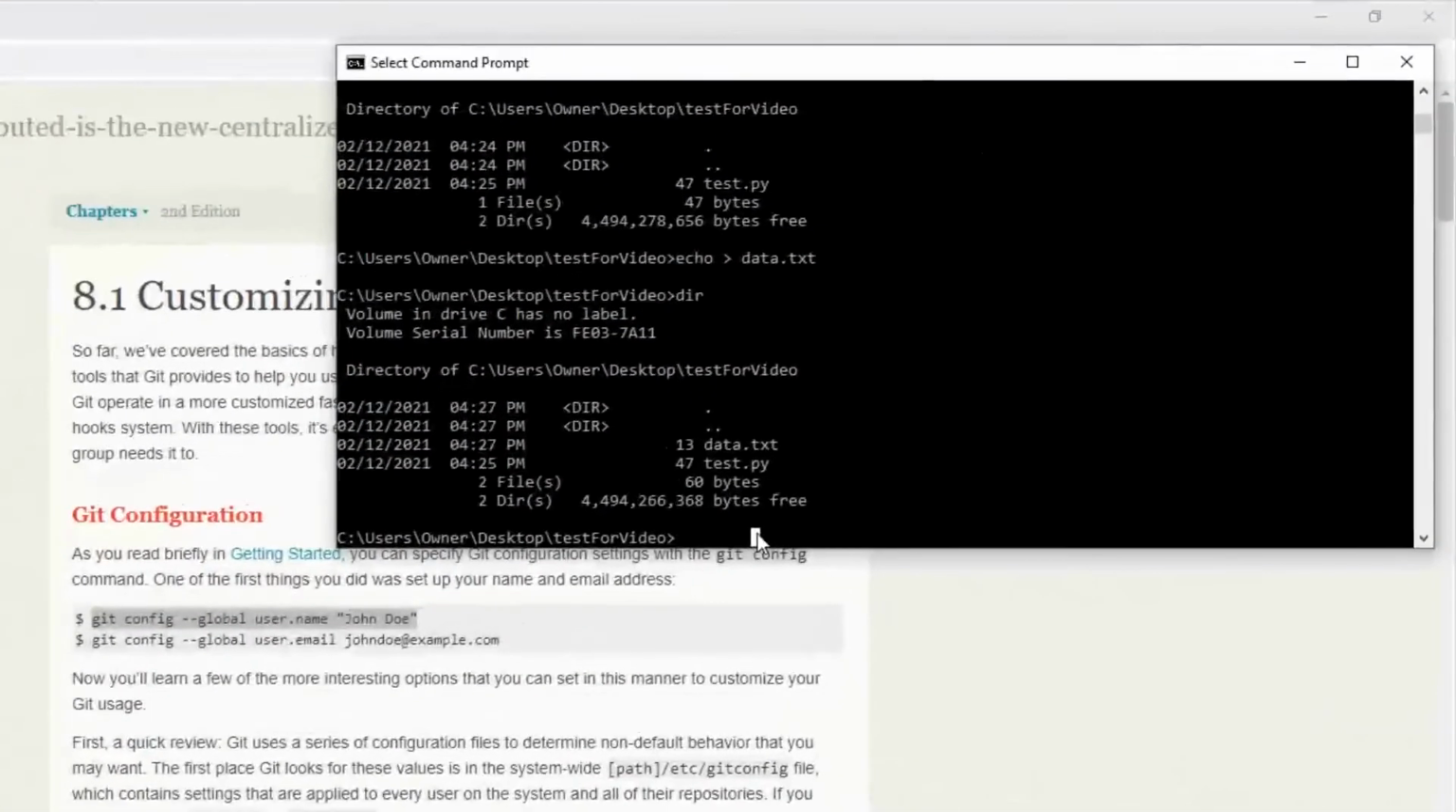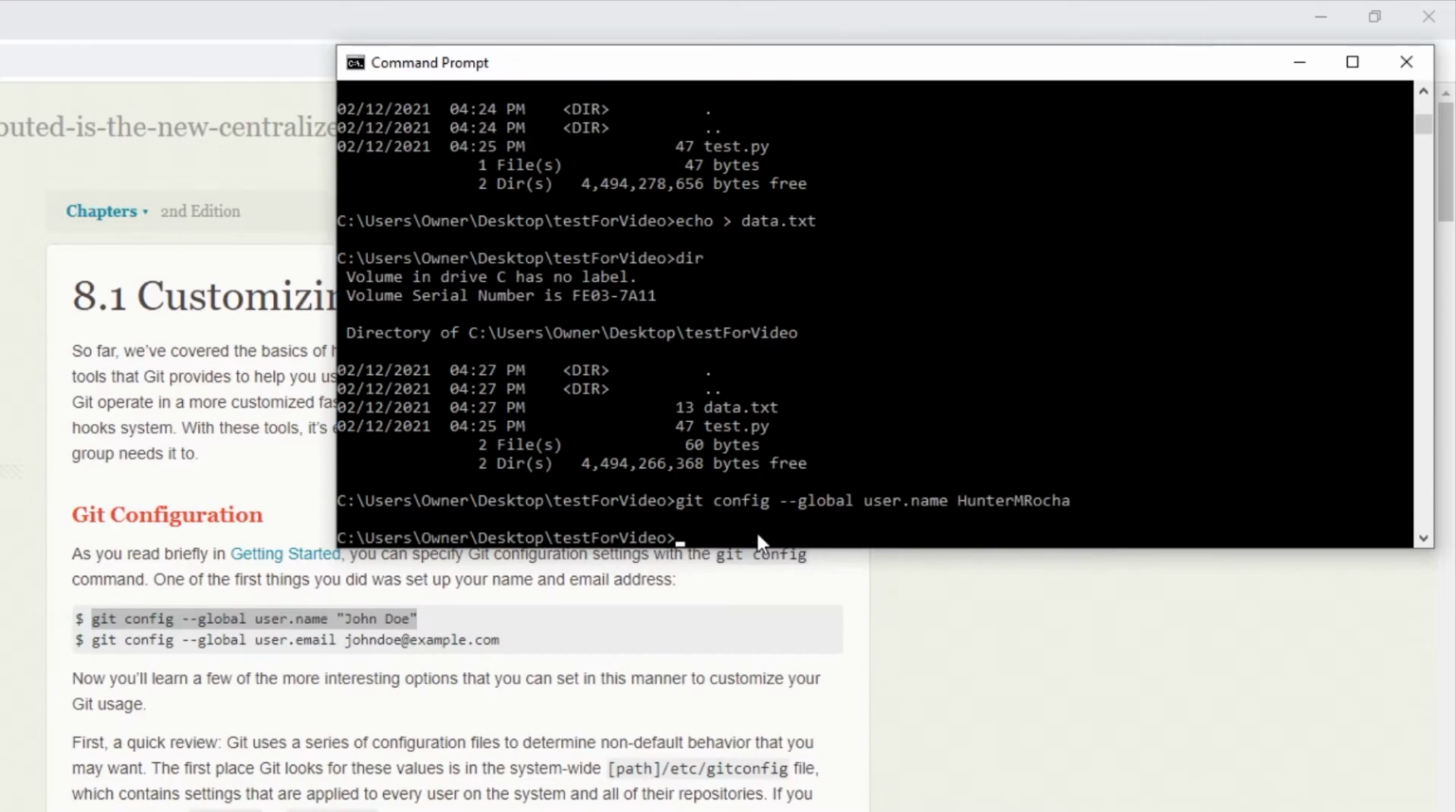So we would type something like git config --global user.name. Now a lot of people mess this part up. They think user.name is where they put their username, but it's not. And then right here, you would type your GitHub username, just like that. And then we would do the same thing for our email. So git config --global, and then user.email, and then we would type our email.